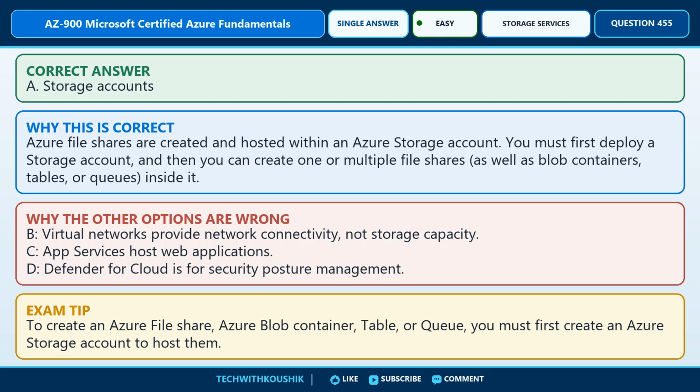Now let's rule out the other options. B. Virtual networks provide network connectivity, not storage capacity. C. App services host web applications. D. Defender for Cloud is for security posture management. Keep this point in mind for the exam. To create an Azure file share, Azure blob container, table, or queue, you must first create an Azure storage account to host them.